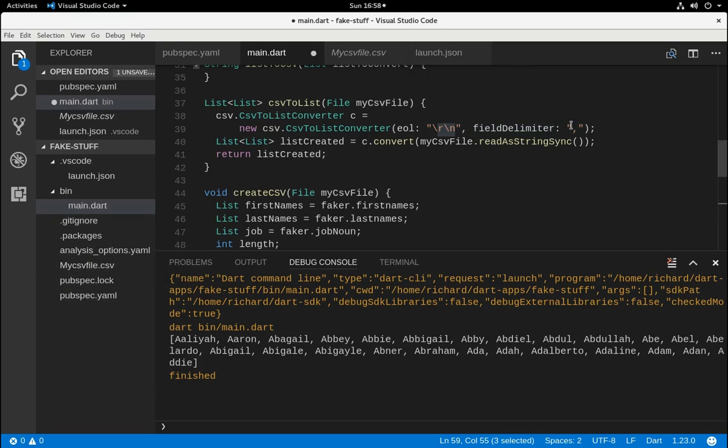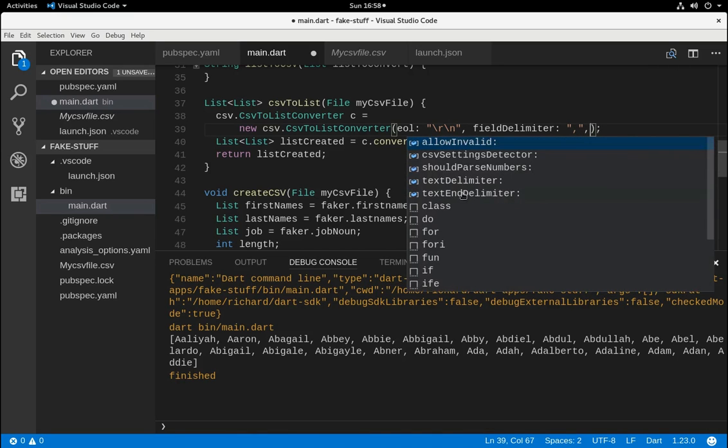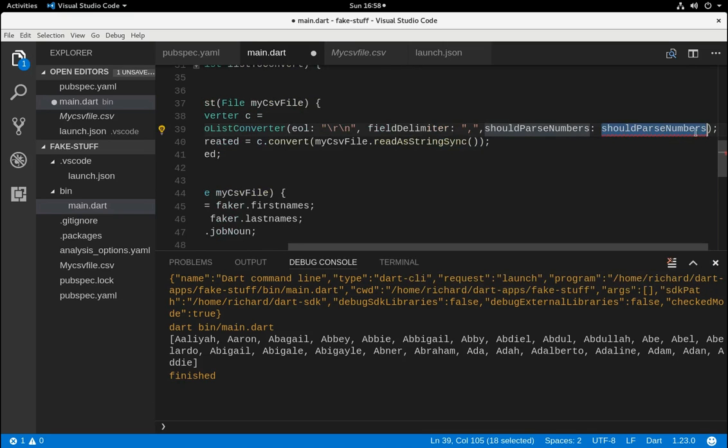Here, in the CSV to list converter, you can identify specifically a field delimiter. You don't have to, because the default is going to be a comma. I just wanted to bring that up because it's a possible optional parameter. There's also a text delimiter, text end delimiter. I'm not exactly sure what that one is. I think that's maybe end quotations or something like that. Should parse numbers. Ooh, that's a good one. We'll probably use that in the near future. Let's not talk about that right now.